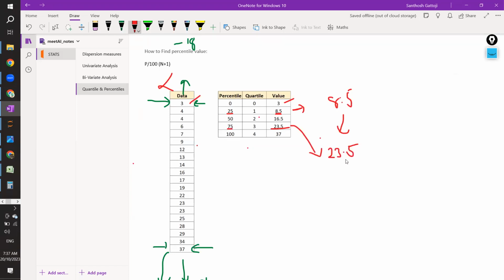I don't know whether this is present or not. I'm not sure, I don't see the data. But whatever the case, 75% of the data must be less than this value, 23.5. As you can see, 23.5 is not present in the data, but the 75th percentile is still 23.5. So the point is that these values might not always be present. Sometimes they might be, sometimes not.